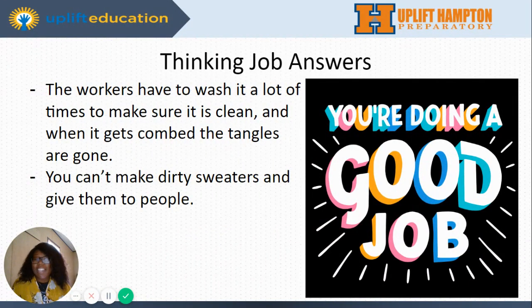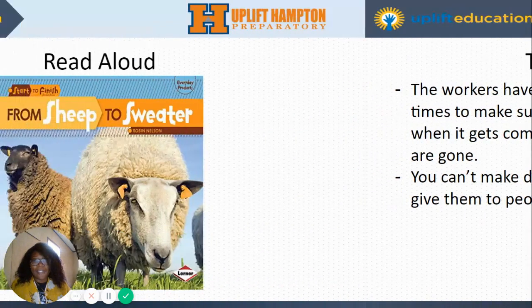So from the thinking job on yesterday, I got some really great answers. Job well done to you all that sent in your answers to me. The workers have to wash it a lot of times to make sure it is clean. And when it gets combed, the tangles are gone. And then I got another response that says you can't make dirty sweaters and give them to people. That is correct. Great job to you all.